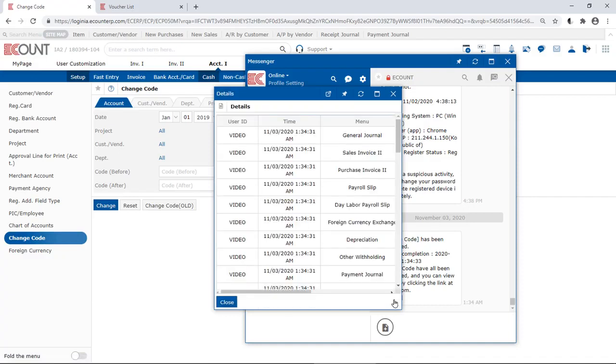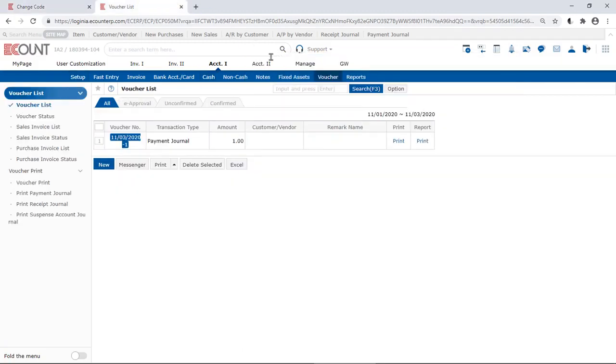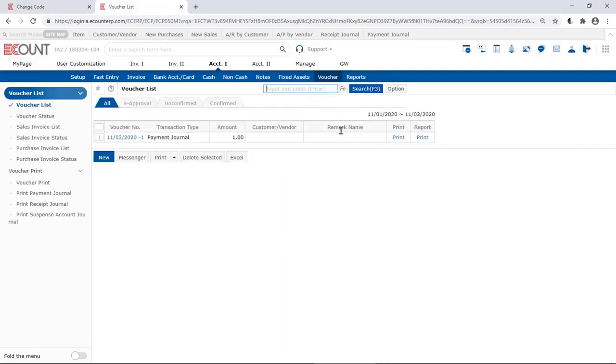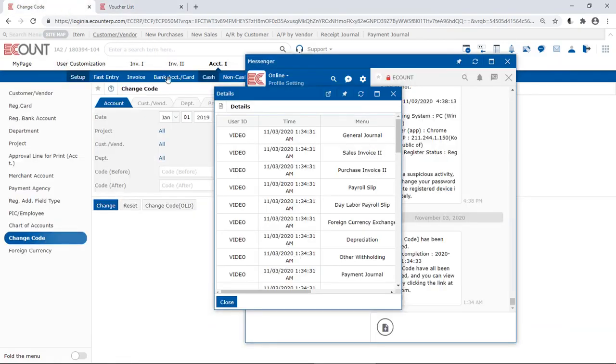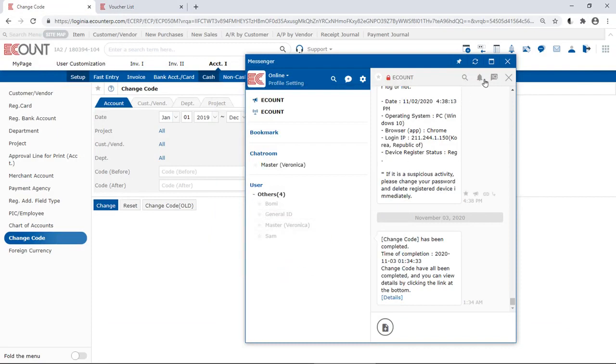So once the change code result has been notified, if you verify the payment journal that you entered, the date is today and the amount is $1. Click on the date number, and if you verify the account code, the existing office supplies account has been modified to general supplies account. And you can run change code function the same way for customer vendor codes, department, and project codes.